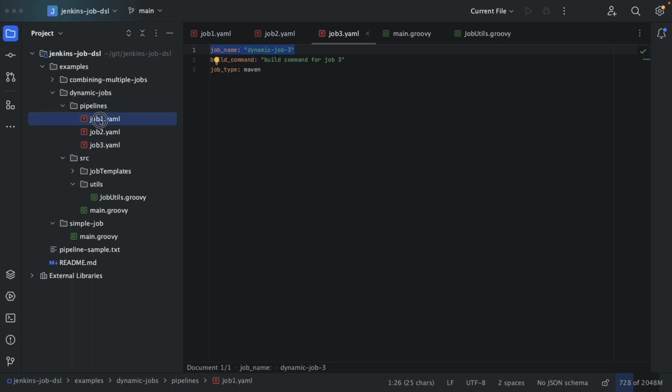So let's say for this particular job, I want my job name to be job 1. Similarly for this, I want it to be job 3. I don't want to keep a separate parameter like this inside the file, because this is something which I can take from the file name itself. So let's see how we can do that.